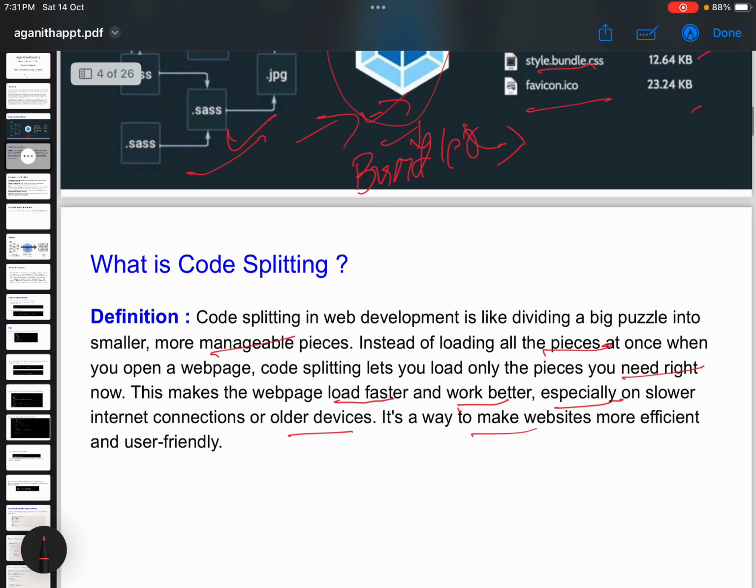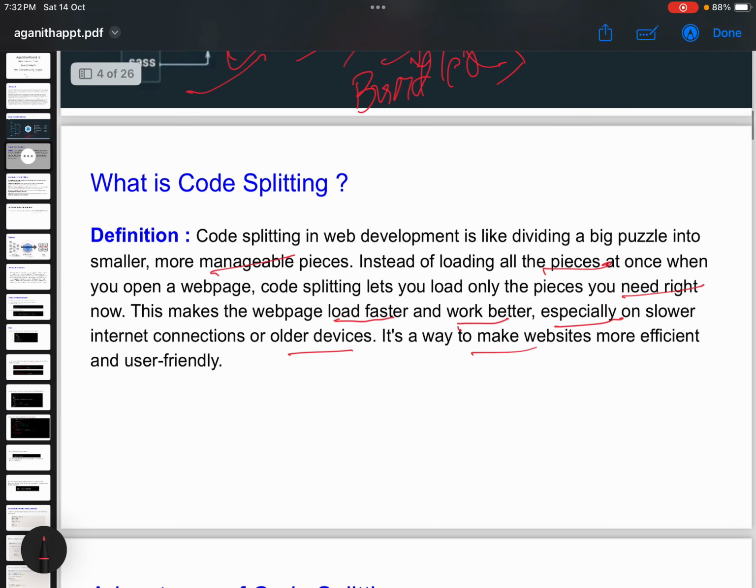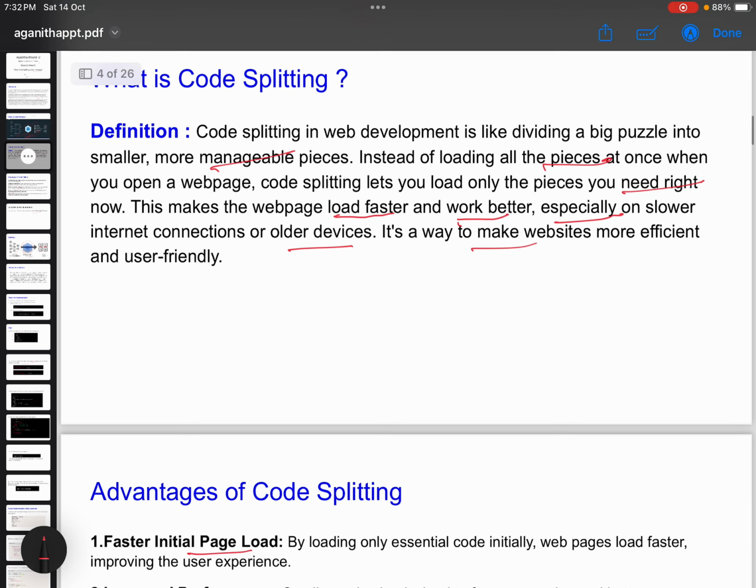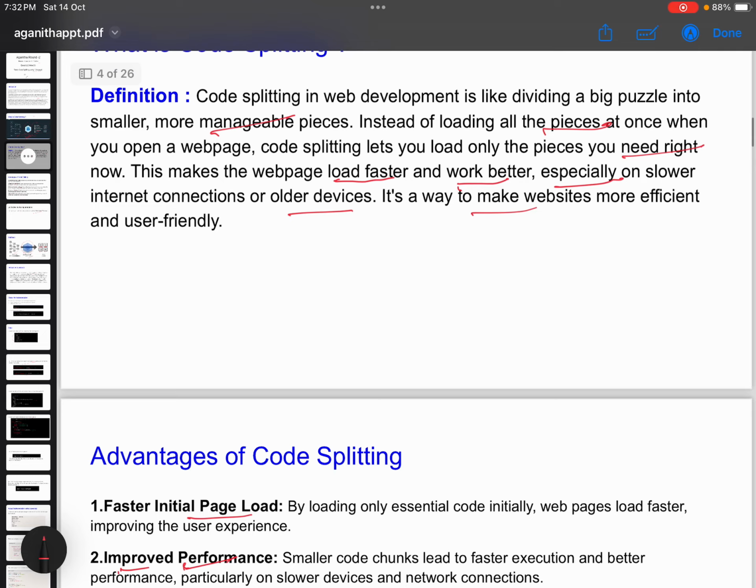So what is the definition of code splitting? Code splitting is just dividing the larger code into smaller and more manageable pieces. Instead of loading all the pieces at once when you need a web page, code splitting lets you load only the pieces you need right now. This makes the web page load faster and work better, especially when there is a slow internet connection. Then it is very helpful.